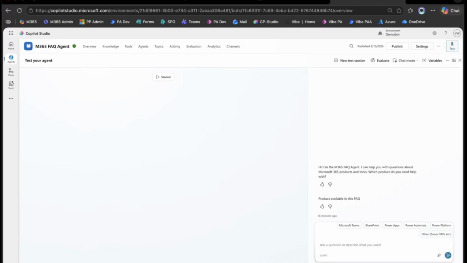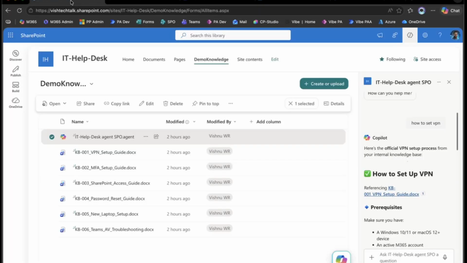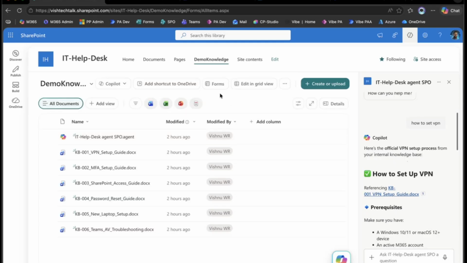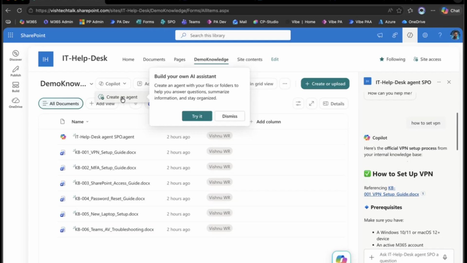Let's say we have a document library with a lot of knowledge base articles, like helpdesk articles or SOPs or finance policy. If we need only information about the documentation, we don't need to go to Copilot Studio to create a complex agent. All we can do is, this is my document library where I have some helpdesk articles uploaded. So we can just go here, Copilot, create agent.